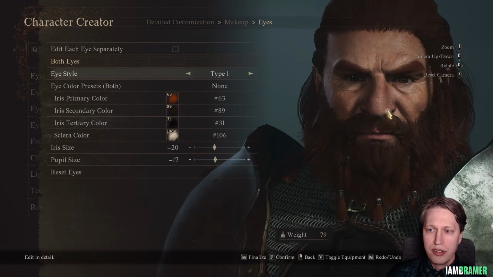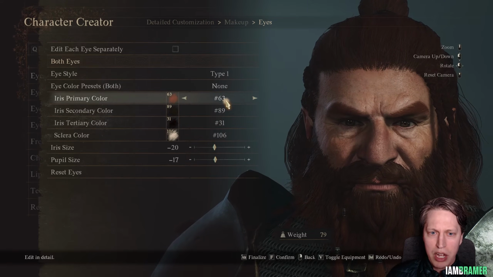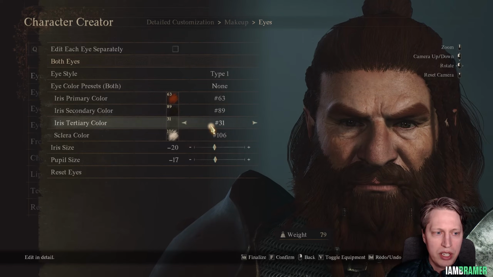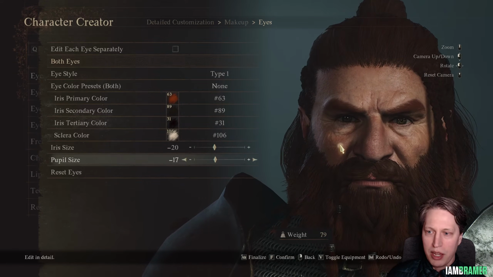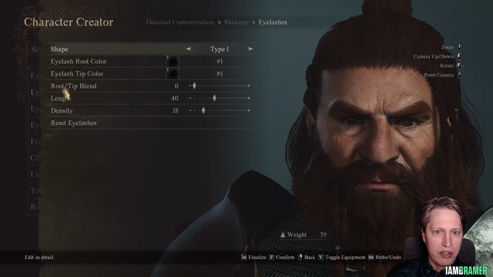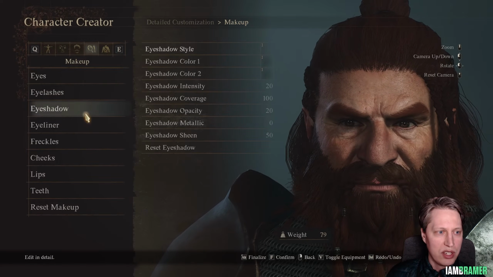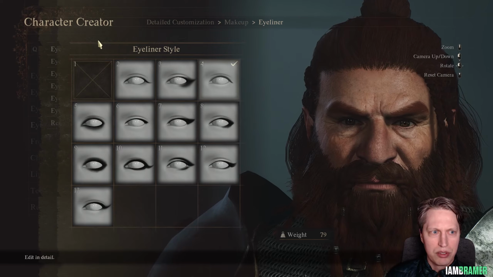For the eyes, type number 1 is what we went with here. 63 for the primary, 89 for the secondary, 31 for the tertiary, 106 sclera, and the iris is at -20, pupils are at -17. I left his eyelashes normal. You can copy mine if you want. They're at 1104018.